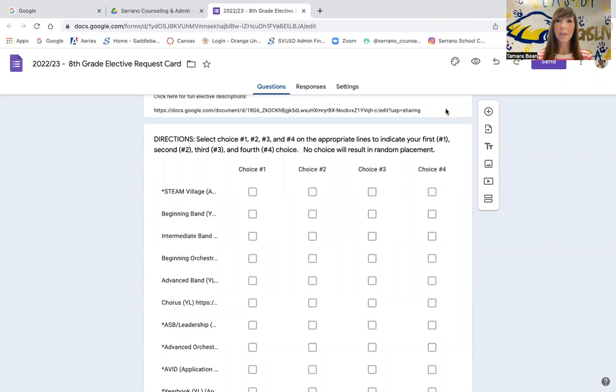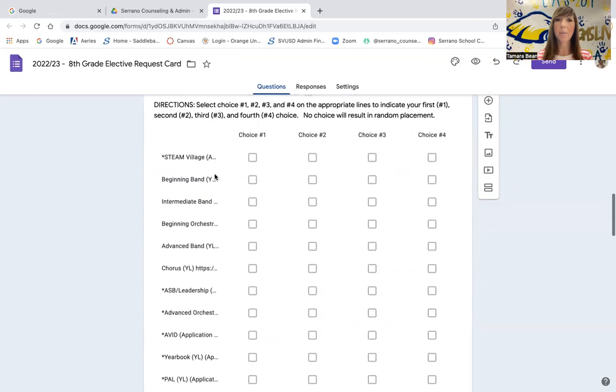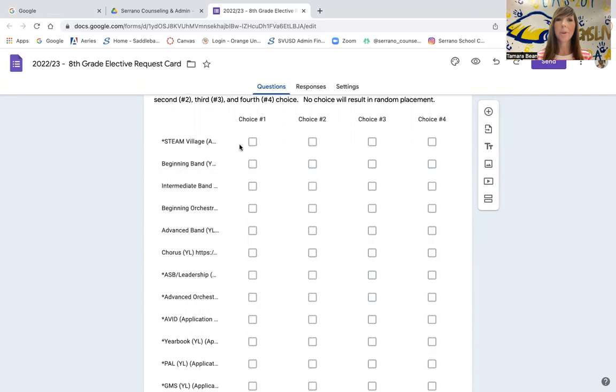So you'll notice here on the elective form, about midway through, you have a section where you will be filling out your top four elective choices. Now notice that you have either year-long classes or trimester-long electives to choose from. Please make sure that when you're going through the list, you label your choices as number 1, 2, 3, and 4 from your top choice to your fourth choice.